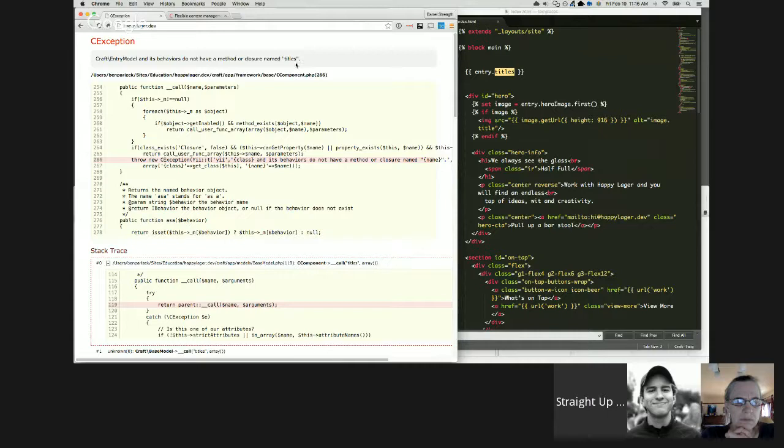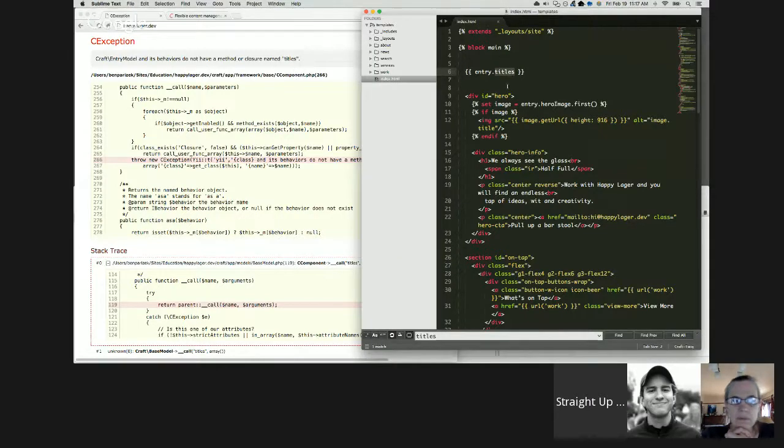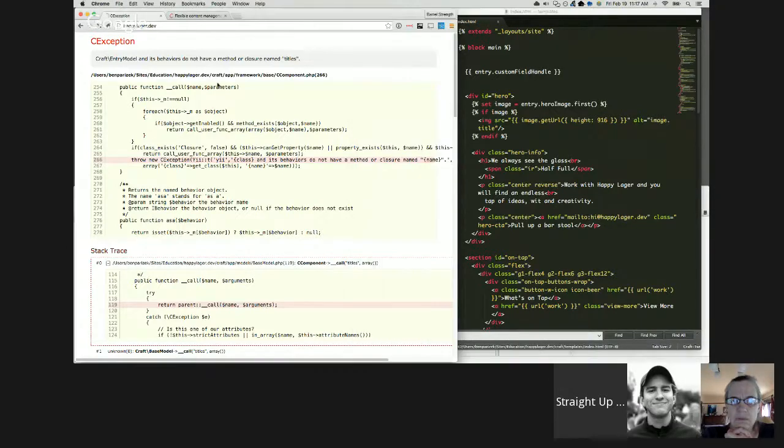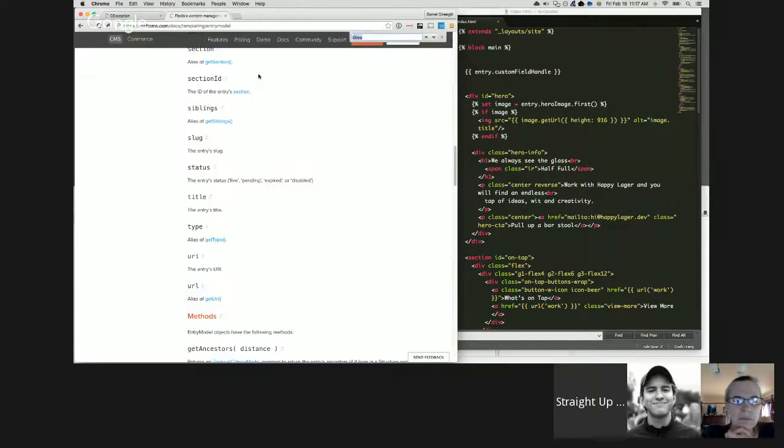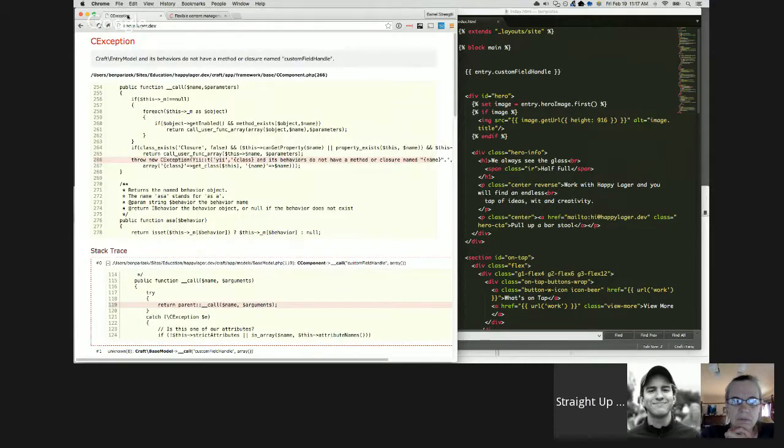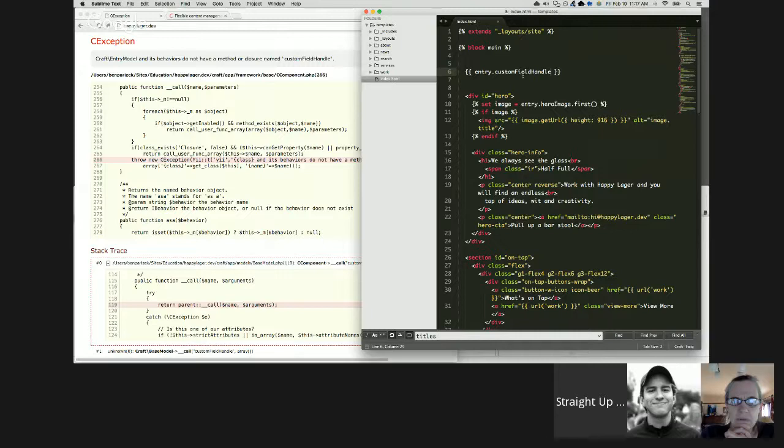Now, what happens if we're trying to access a custom field handle and that doesn't exist? Well, we get the same error, but we're not going to find that in our docs. When we search our custom field name, the entry model doesn't know which custom field handles we have. So we have to understand that an entry model can have custom field handles, and something we're outputting isn't being output properly.